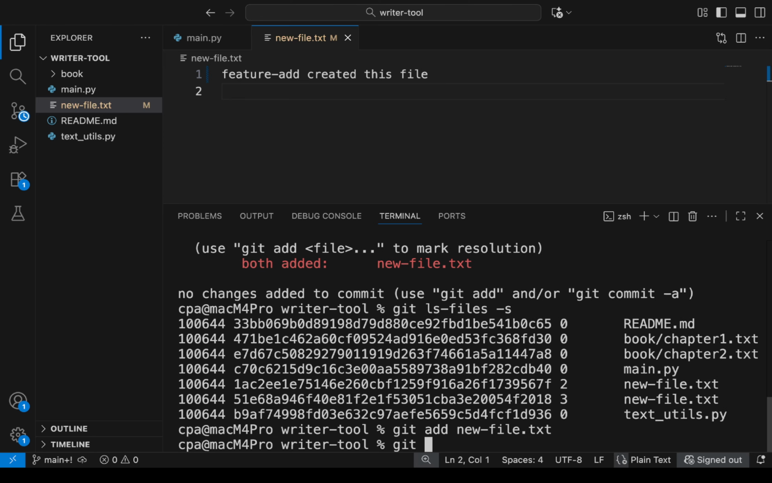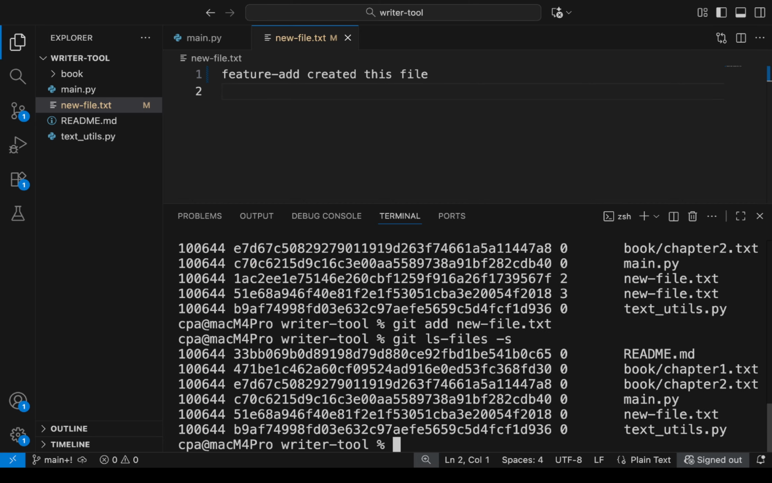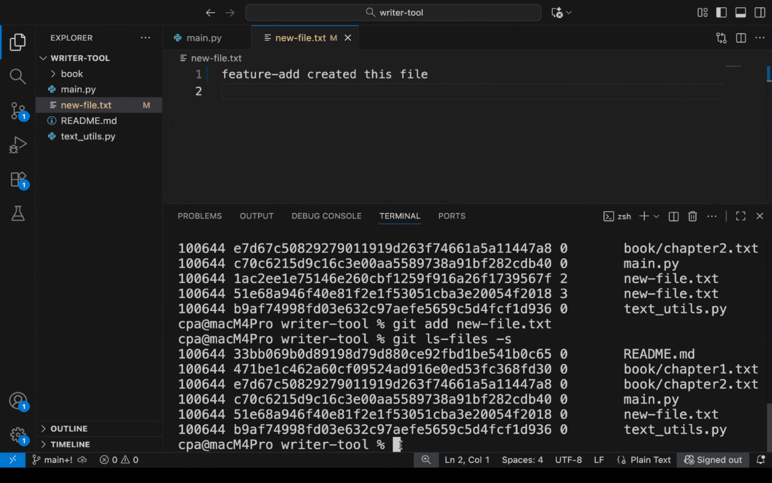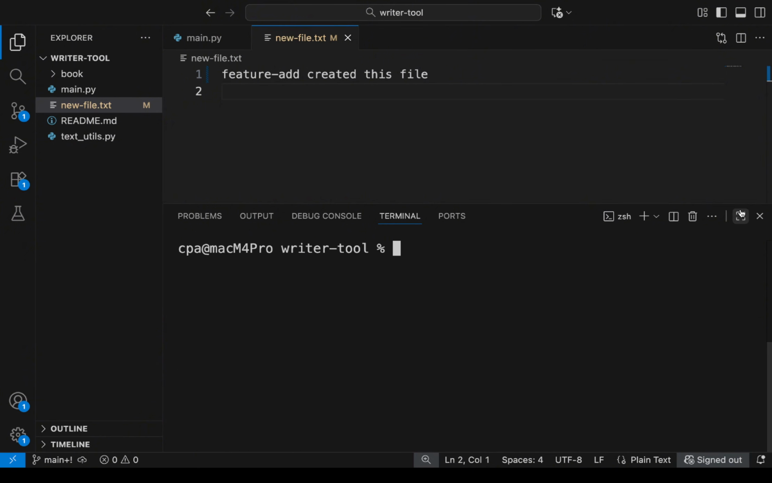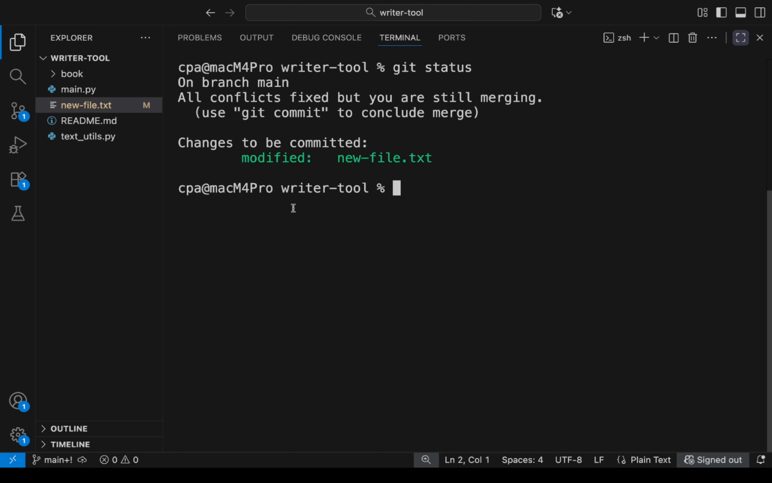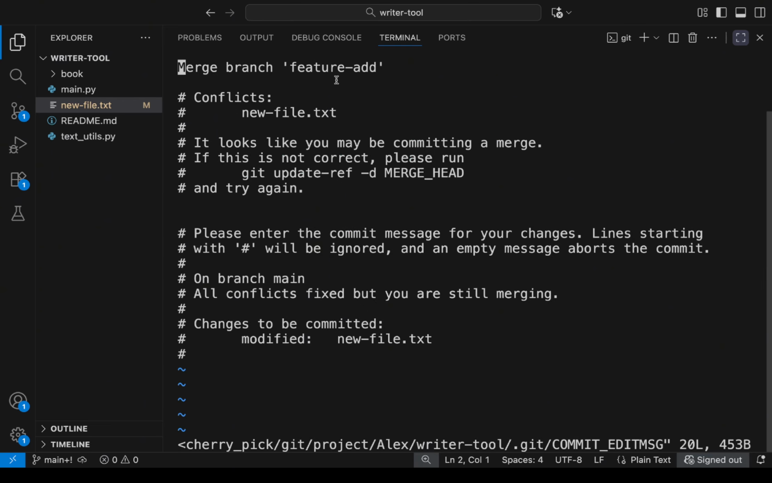Now if we again take a look at ls-files for our index, now we see that they are all zeros, which means we have resolved the conflicts. Now I'm gonna clear, and now we can also do git status. You will see that everything is okay, and Git is telling us that we need to use git commit to conclude the merge. So we will do so, git commit, and then we can change the message here. I'm gonna keep it the same.